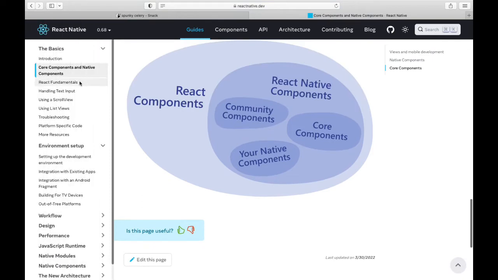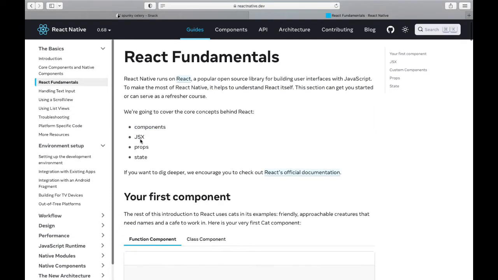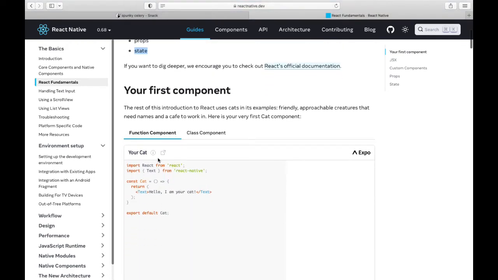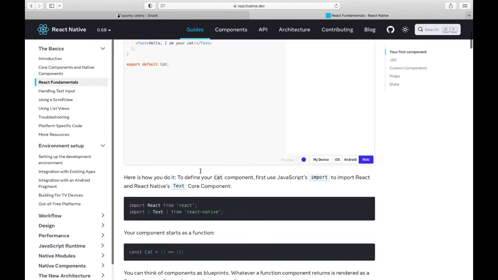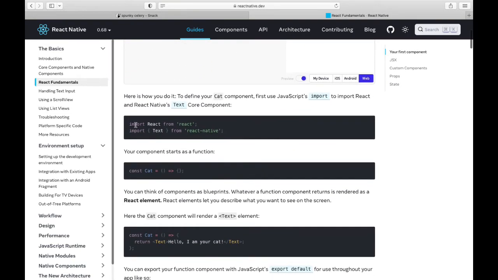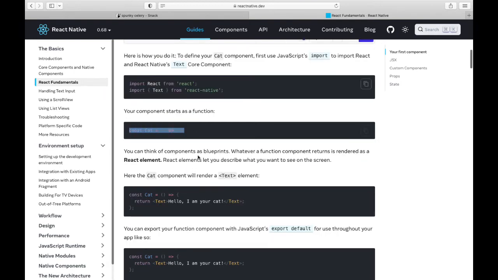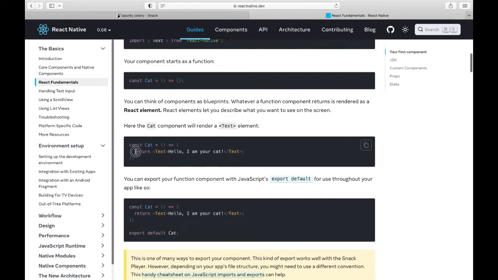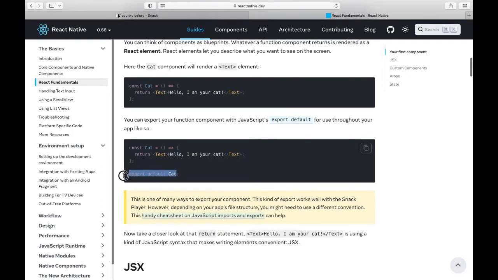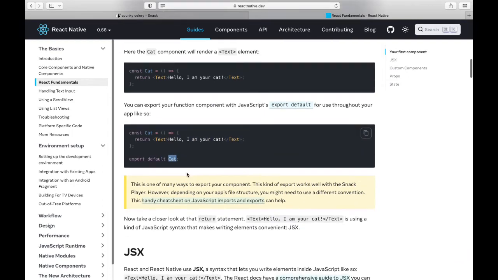Okay, and you can go into these React fundamentals: components, JSX, props, and state, which we will learn together. Import React from React. We're importing React, and we can import Text from React Native. We're returning text: Hello, I'm your cat. That's it, right? This is not that complicated. First we import React, then we import Text from React Native. Now we have a function, a const called Cat. We're returning the text, and we are exporting default this Cat. That's what we are doing right now.